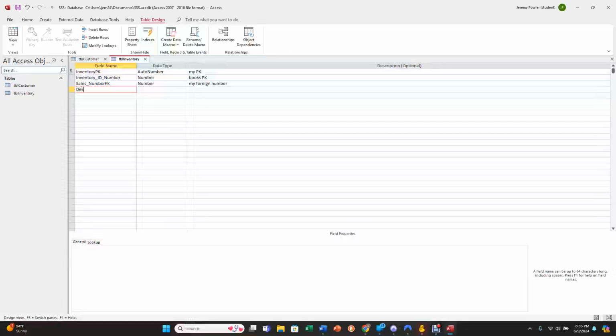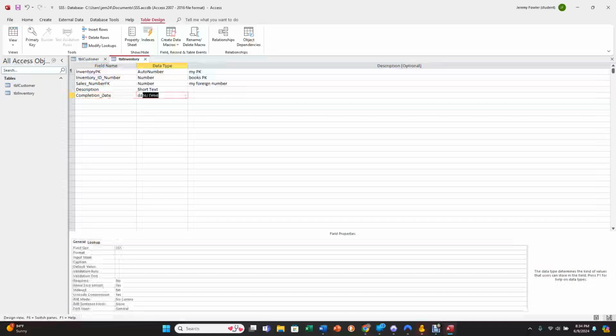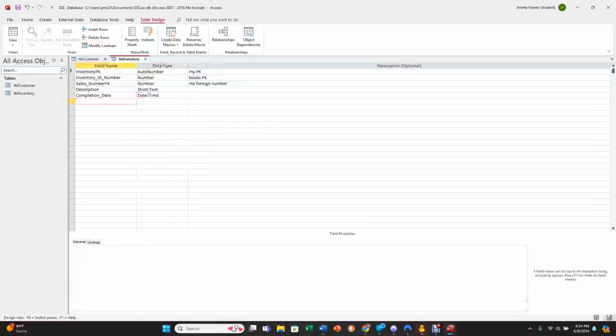So we go description, short text, completion date, spaces again, underscores, date. Make this one a date and time. I just typed the word DAT, it comes up, but you can pull down this list here of what you want it to be. So date and time. And then cost.